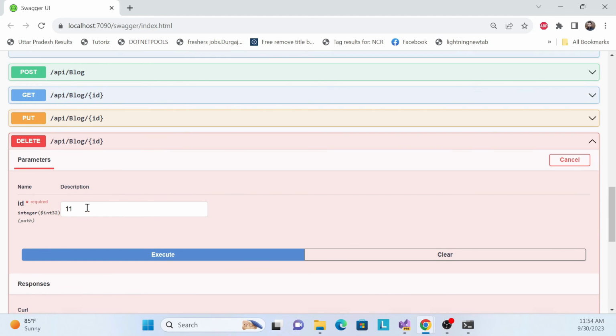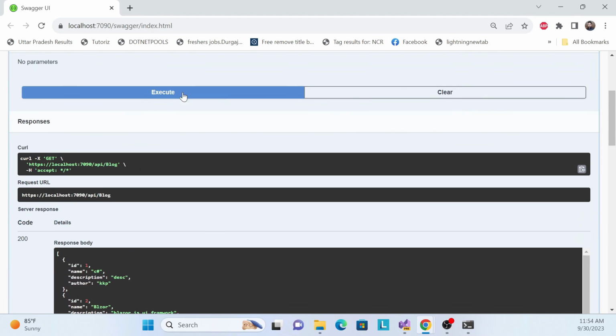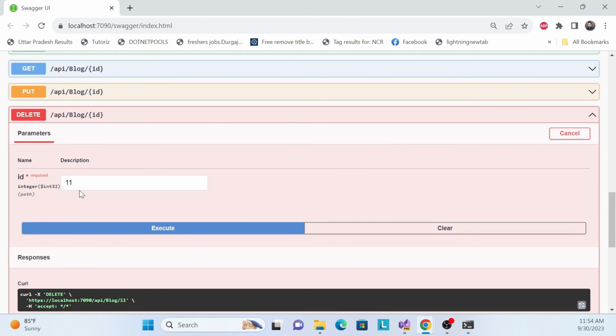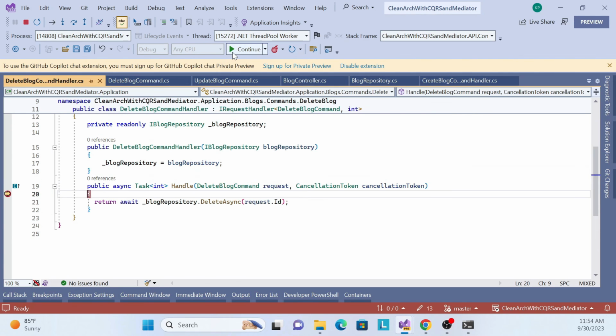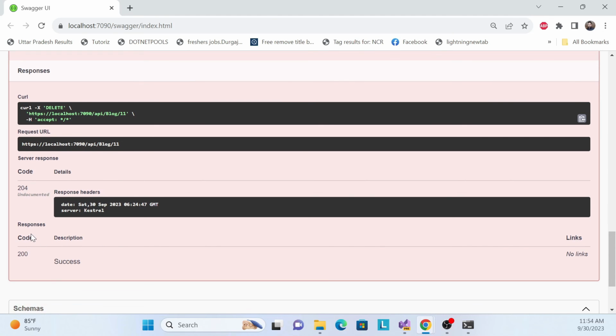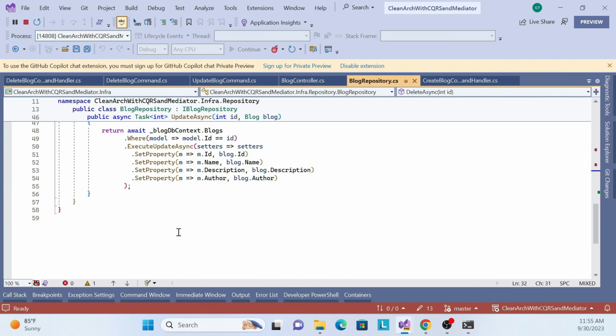Let me check whether 11 exists or not. The last one was 11, so let me execute. See, the last is now 10, and 11 is gone. Similarly, if I put a wrong parameter, like one that does not exist, since 11 no longer exists, let me execute. It is saying 204. We can implement such kind of things here.